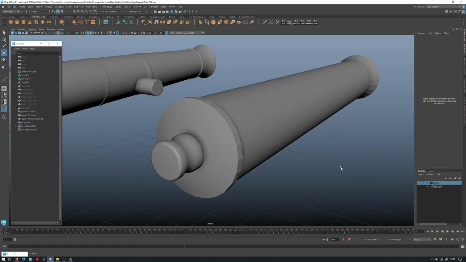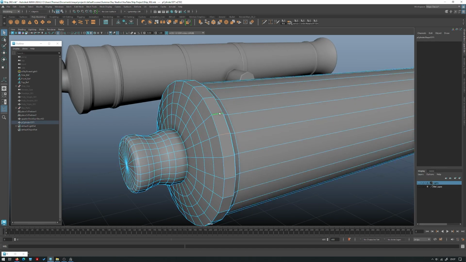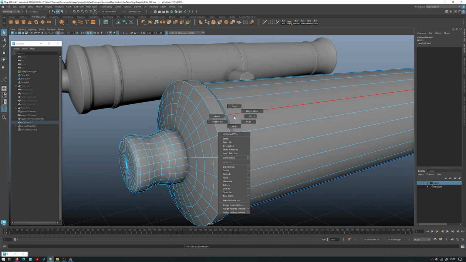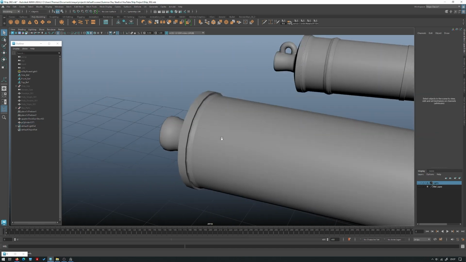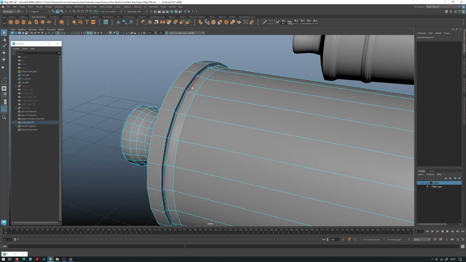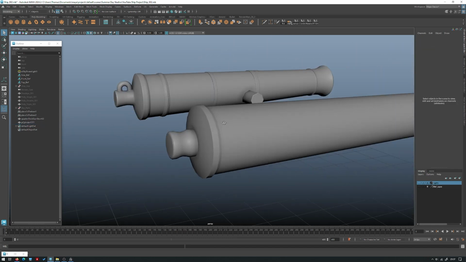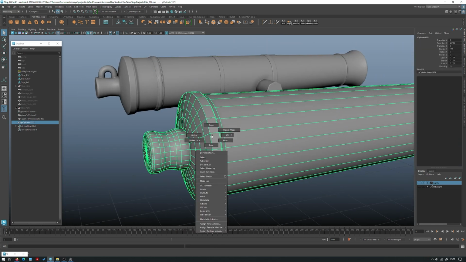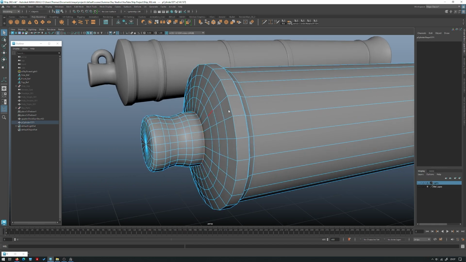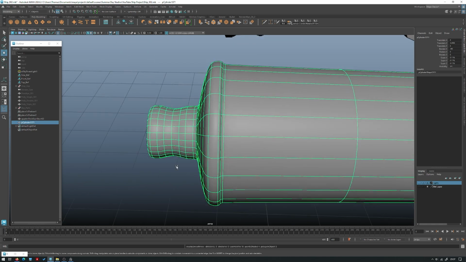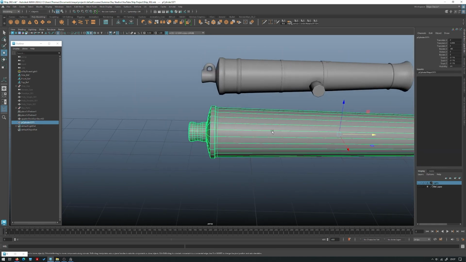And there you go. We've got a bit of faceting here, so I'm just going to go ahead and mesh display soften edge. You don't have to do this again, but it's just something I like to do because I don't like to see it on my models while I'm working. I like to see what is going to be smooth. Okay. Then while we're here, we'll just go ahead and add in a bevel for this guy, with a few more segments as well. Okay, cool. So we're starting to get there.